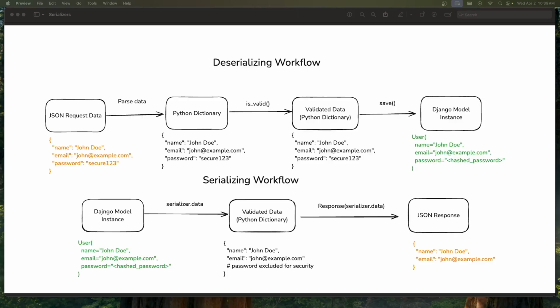So in today's video, we're gonna talk about what the serializers are in Django Rest Framework. The main purpose of the serializers in Rest Framework is to convert the data from the backend to data that Django and Python can work with. As you can see in this diagram, there are mainly two workflows. The first one is deserializing, and the other one is serializing. Let's start with the first one.